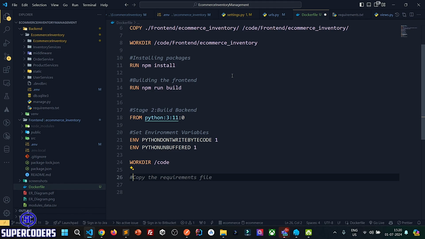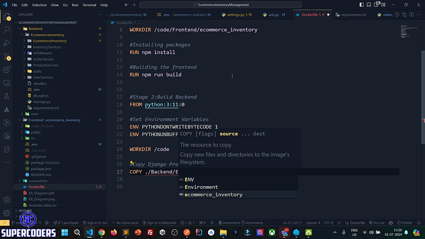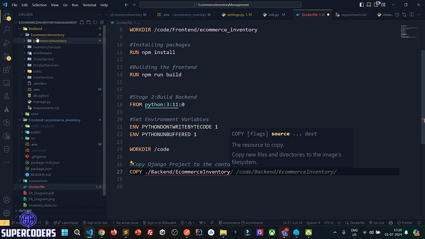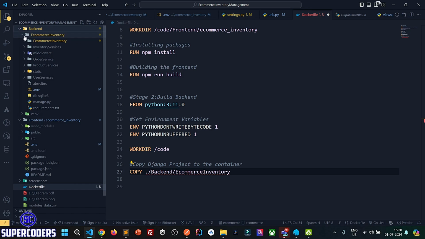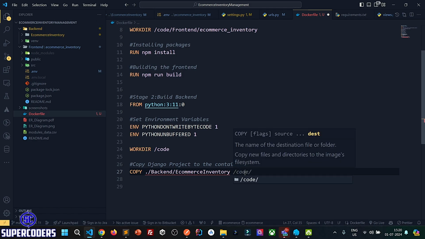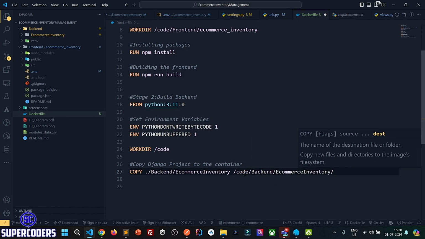So what I can do, copy Django project to the container. So COPY ./backend/ecommerce_inventory. If you see this project name, backend, and this is our ecommerce_inventory, which is our project. So ./backend/ecommerce_inventory. Then we need to copy this complete code to /code/backend/ecommerce_inventory.